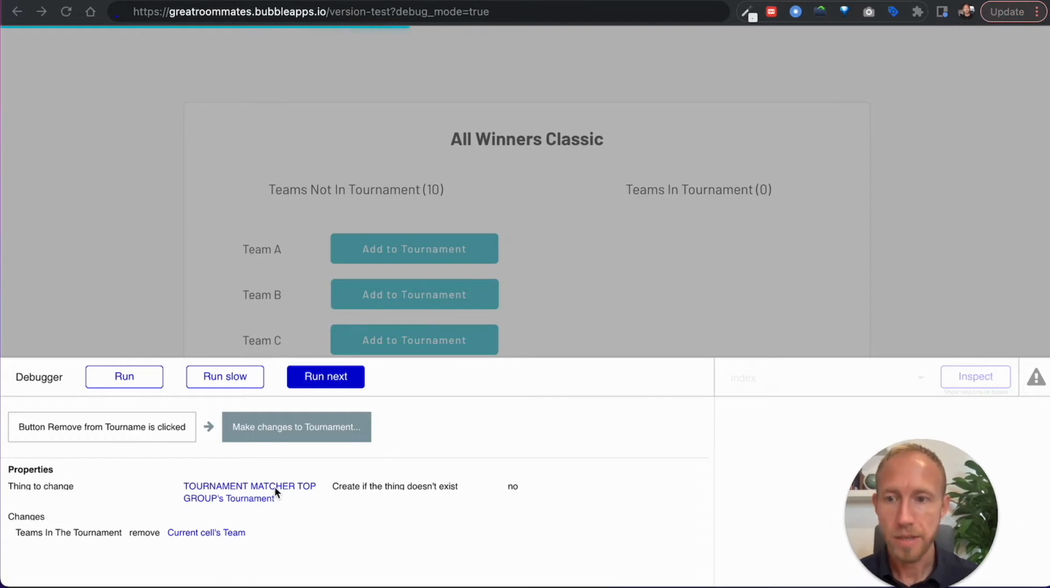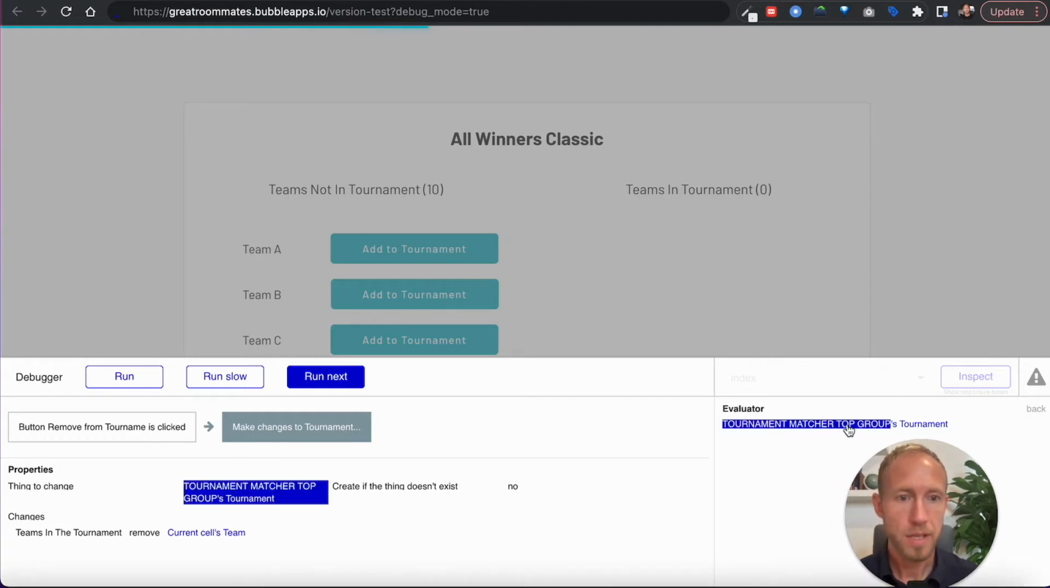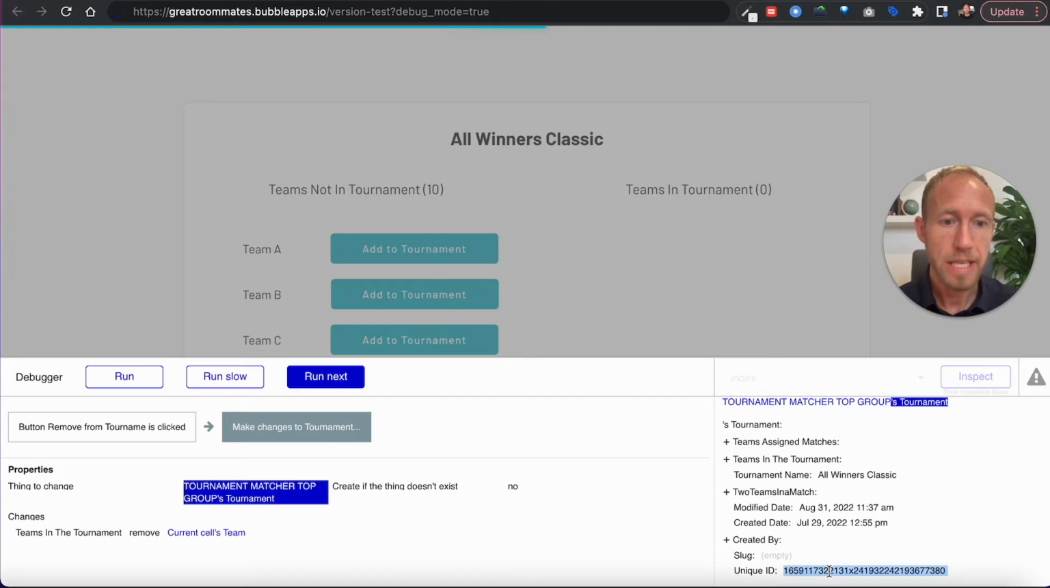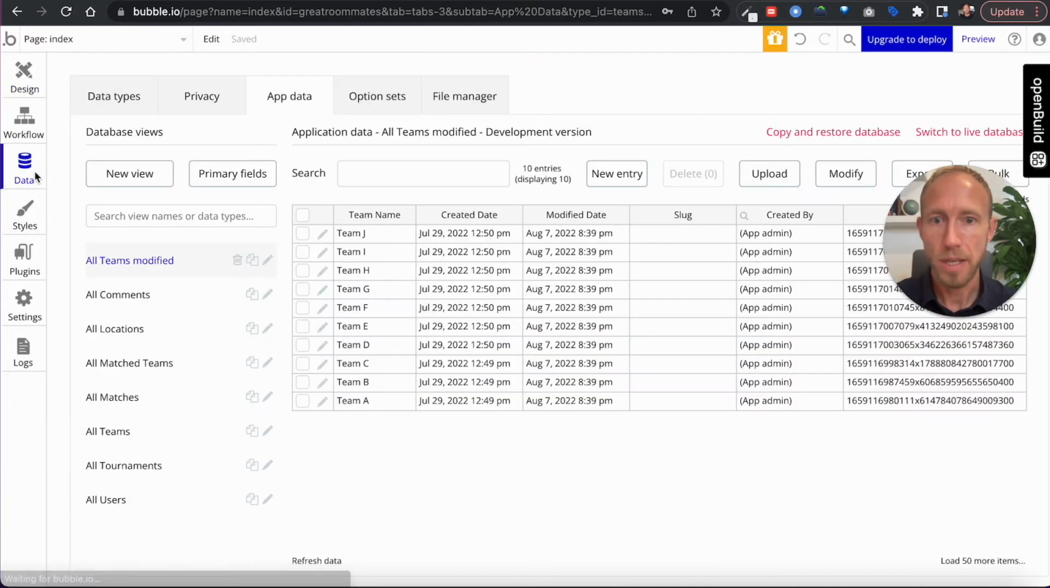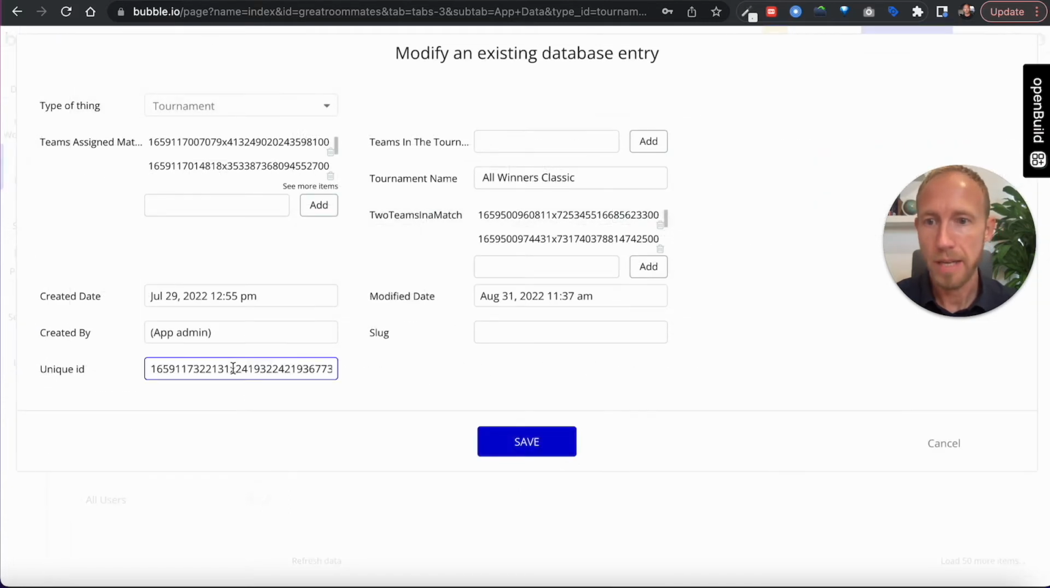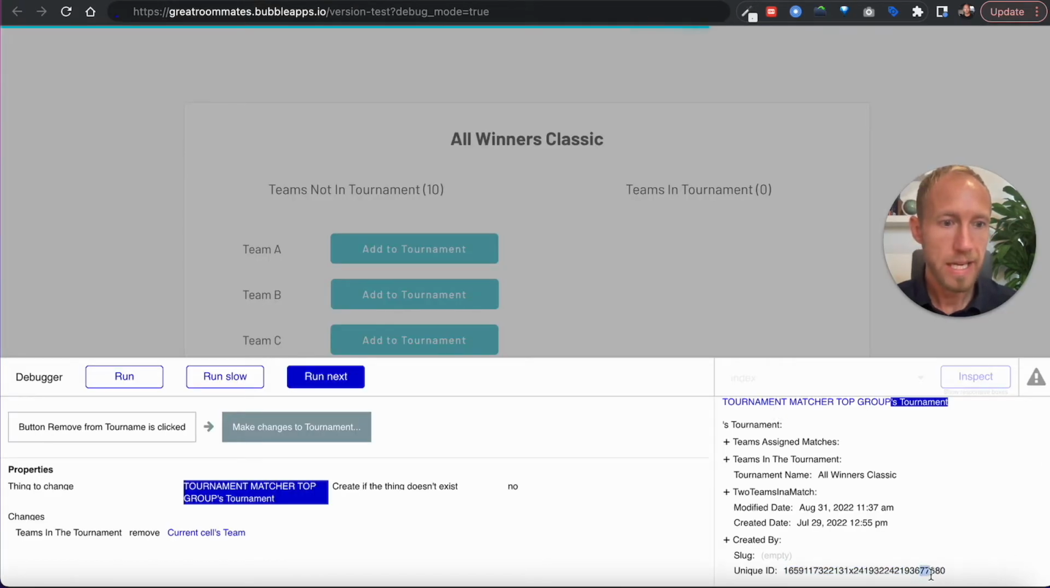As you can see here, the thing to change was this tournament, and you can click through and see information about the types of data and the types of things that you're working on in your app. For example, this tournament happens to have this unique ID. You could take this unique ID and go look in your database and ensure that you're working with the right thing. So here I have tournaments. I just so happen to have only one tournament here, and we can see this was 77380 and 77380. Obviously, again, only one piece of data here, and in your world you might have dozens. So you can use that to identify and tie things back.